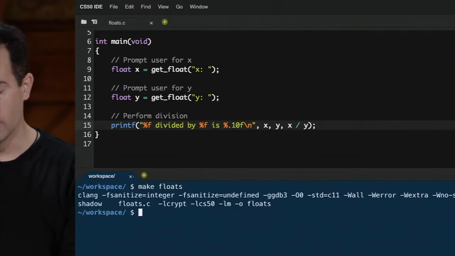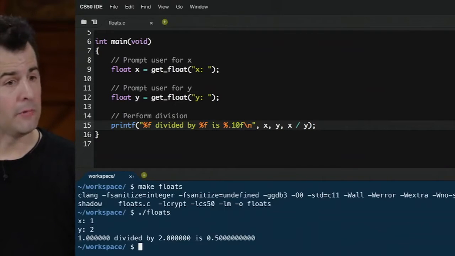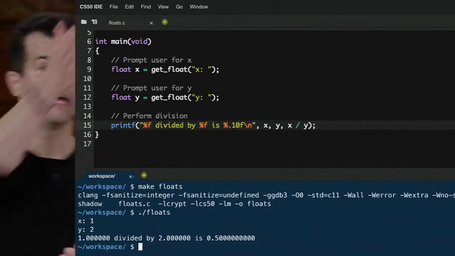Make floats. And now ./floats, 1, 2. And now I get even more zeros after the decimal points. And you can go the other direction too and do implicit rounding as well. Yeah, question?